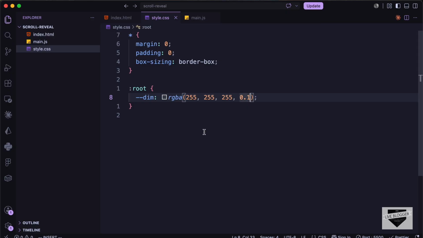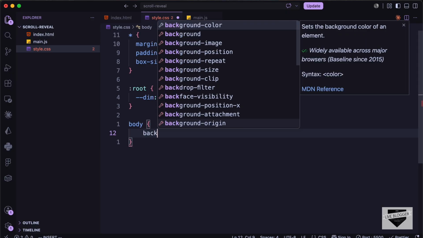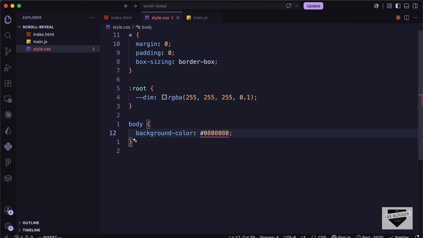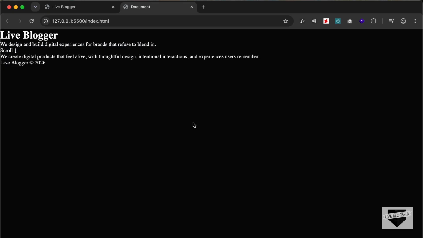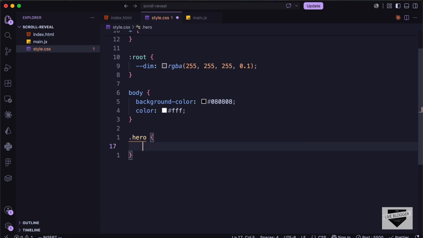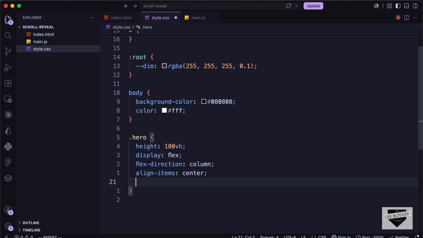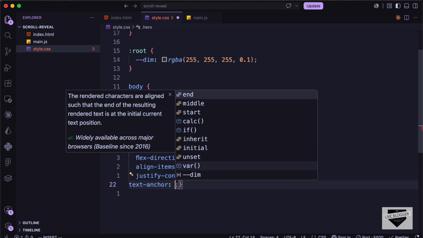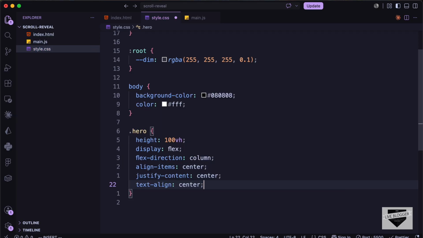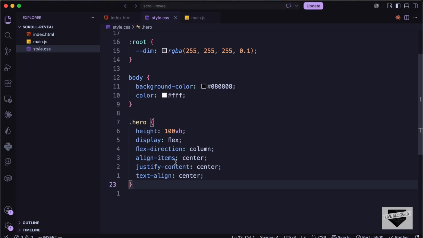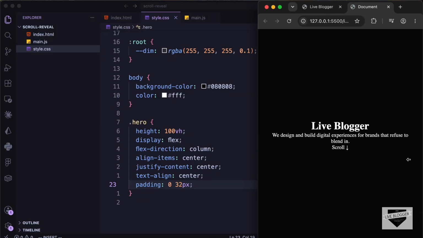Right now let's go ahead and target the body, and let's set the background color to 080808. And let's set the color of all the text to white, and this is how it looks. Right now let's create the hero section. So let's target the hero. Let's type height of 100 viewport height, display of flex, flex direction to column, and align items to the center, justify content to the center, and text align to the center as well. Let's also set a padding. Let's set it to 0 32 pixels. So this is how it looks.